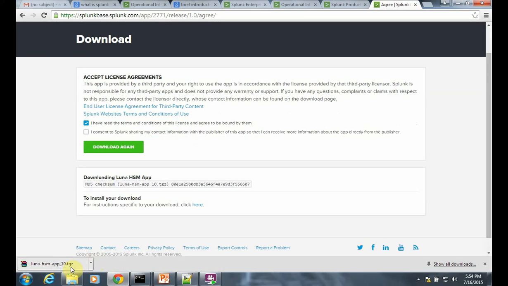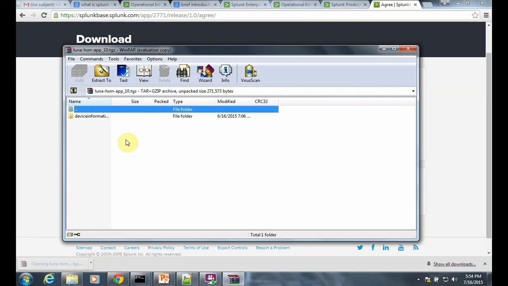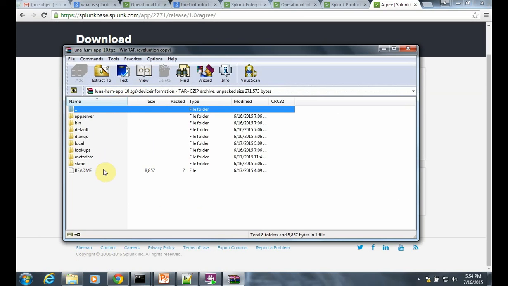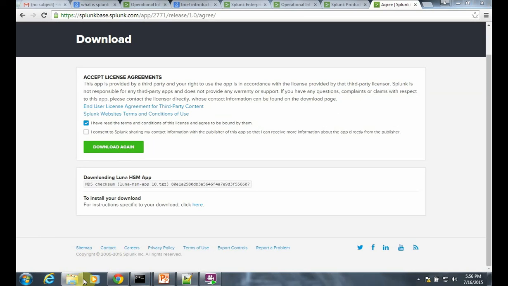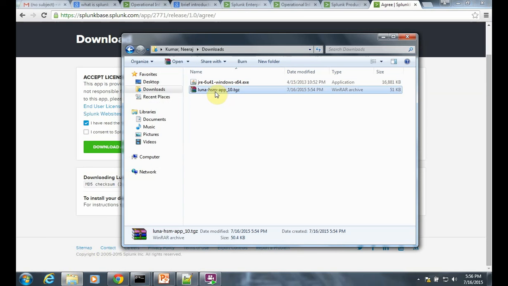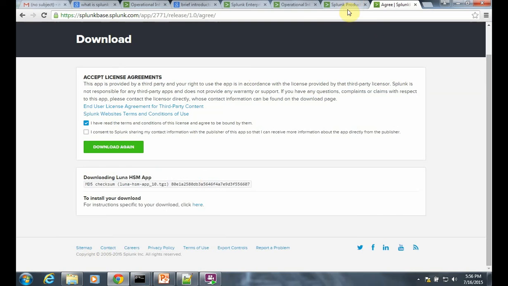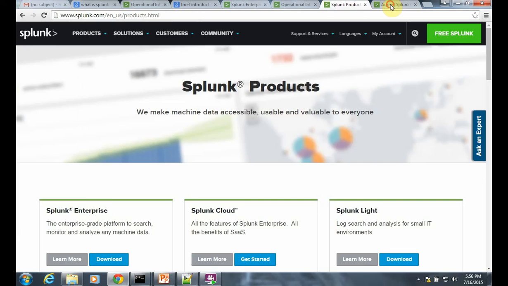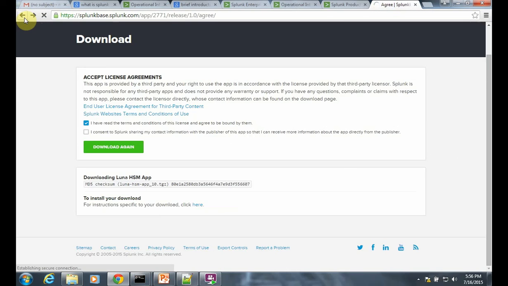So it is giving me the package. This is the Luna HSM App _10.zip file. Let's open this zip file. This zip file contains a device information package. Inside this device information package we have different folders. So after download we would get the package for this application, which is Luna HSM App _10. Let's move back to the documentation part of the application.